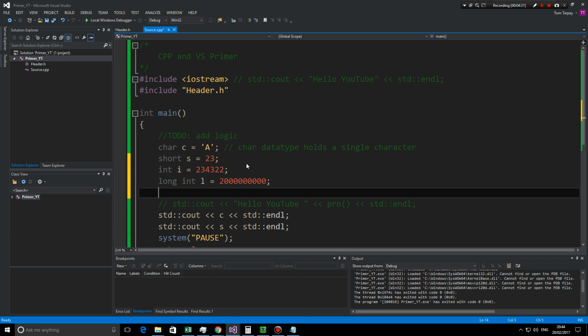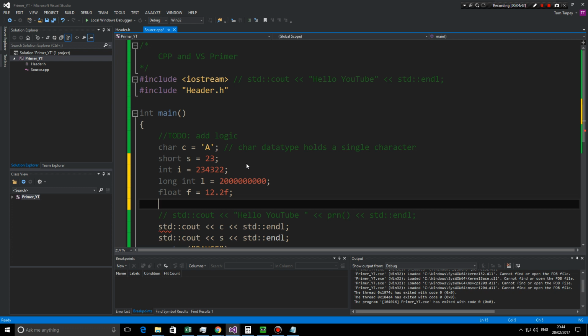What's next? Next we'll do a floating point one. A float f equals 12.2f, the f to denote that it's a float. Then we have a double precision floating point number. That's basically double the size of a float, as in size-wise as to what it can actually hold, but we'll get into that as we go.